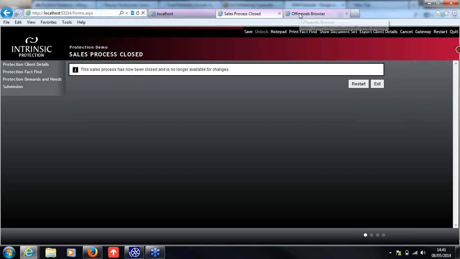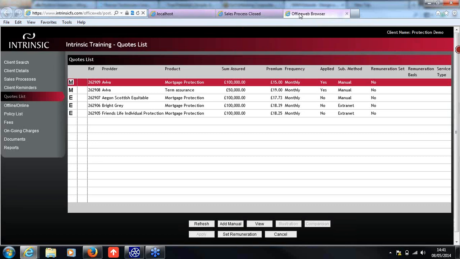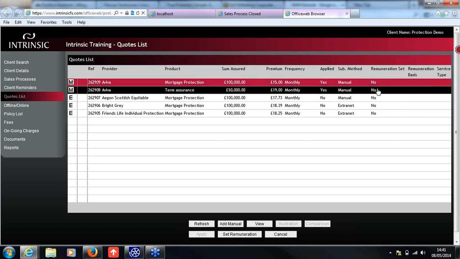So we're just going to click onto the second browser here, which is Officeweb, and it's pulled us through to the quotes list. Okay, so you can see all of the quotes that we obtained whilst we were doing our research, and you can see the two cases that we're actually applying for at the top there, which is the Aviva Mortgage Protection and the Aviva Term Assurance. So as you can see, applied for is marked as yes for these two policies, but the remuneration set at the moment is marked as no.